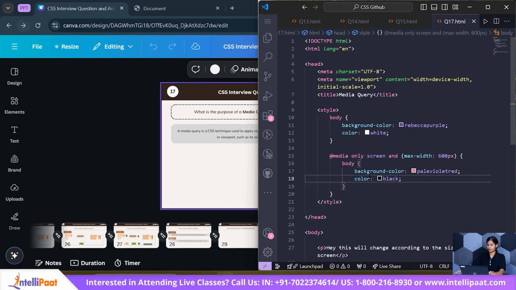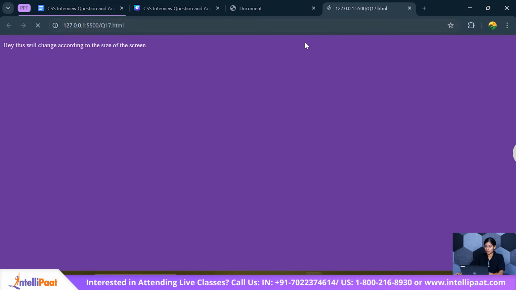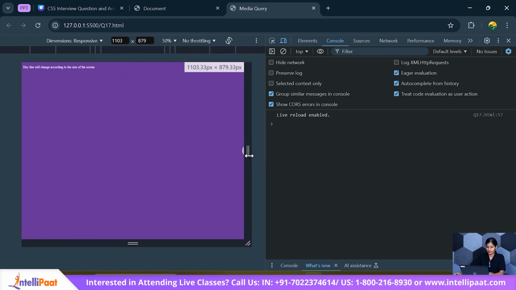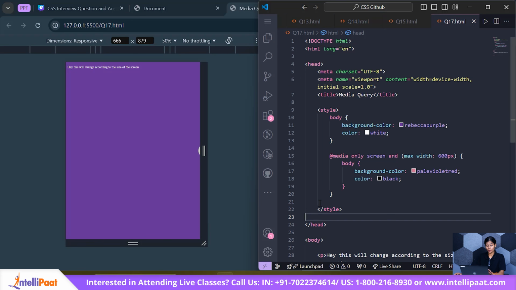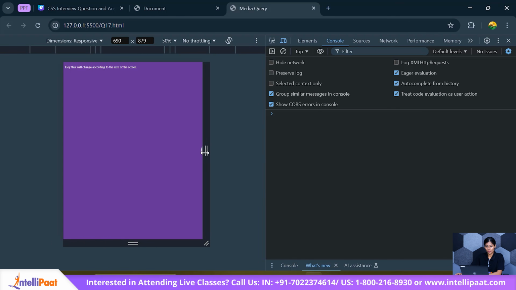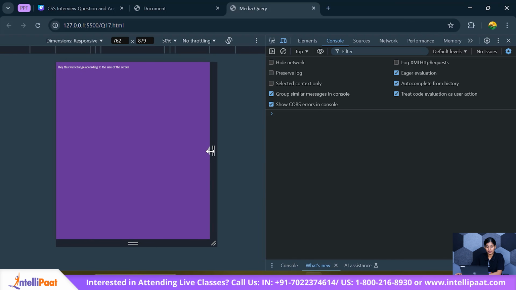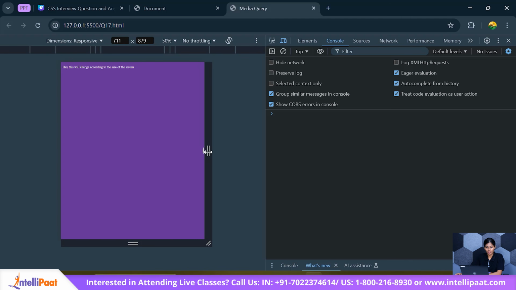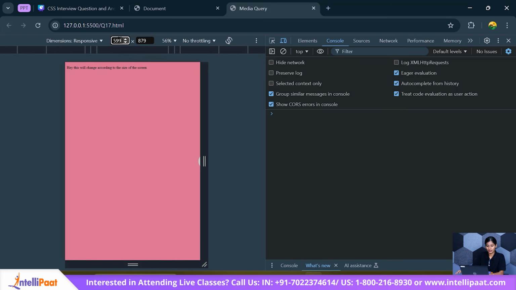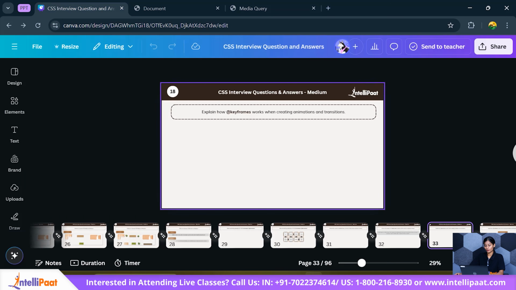So now if I run this code, and now if I try to create a responsive design, and if you can see it's 734, I genuinely don't know what the mistake was, but I think CSS is just acting up, and you can see how the color is changing according to the size of the screen. So if it is less than 600, you can see how the color is changing, but if it's more than 600, it remains Rebecca purple. The moment it drops from 600, the moment it becomes 599, the color changes. So that is how media query works. And now let's move on to our next question.